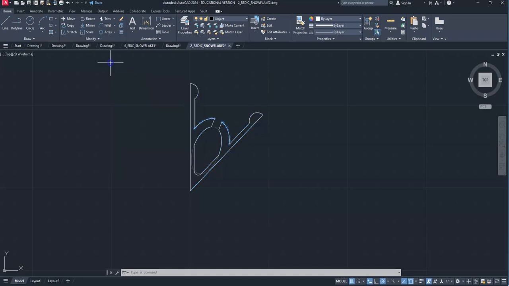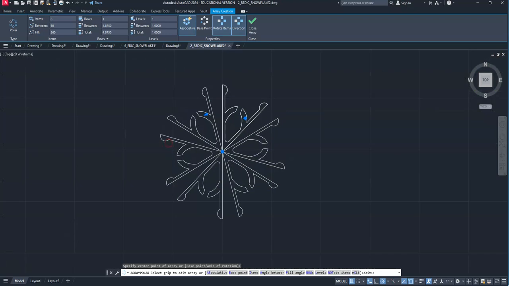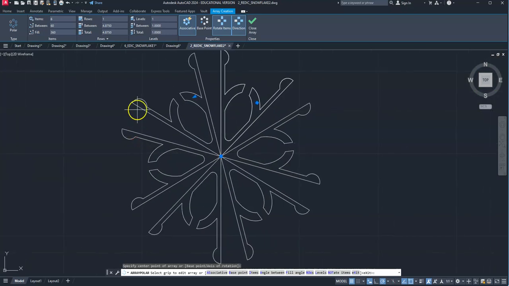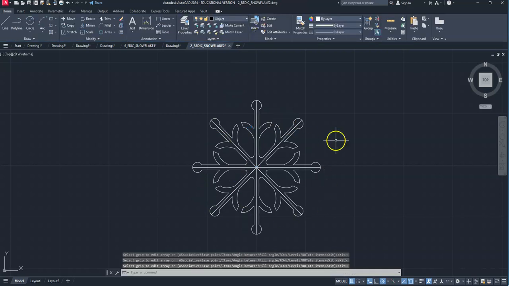So I'm going to choose polar array, and I'm going to choose my center point. Now, it defaulted to 6. But if you notice, there's still a big gap here. So I'm going to change the number of items to 8. And that's going to give me that nice snowflake symmetrical design. So I'm going to close array. And this is what I want.